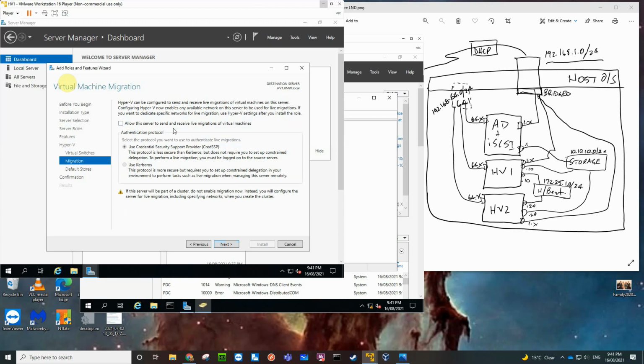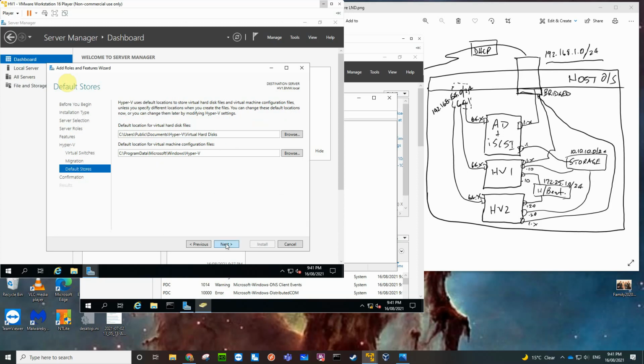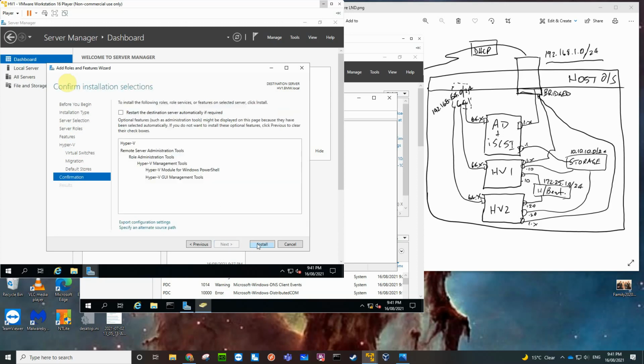Allow this server to send and receive live migrations of virtual machines. Configuring Hyper-V now enables any available networks on this to be used for live migrations. If you want to dedicate a specific network for live migration, use the Hyper-V settings after you install the role. That's what we're going to do. We'll do it after we've installed the role. Okay, next, and then install.